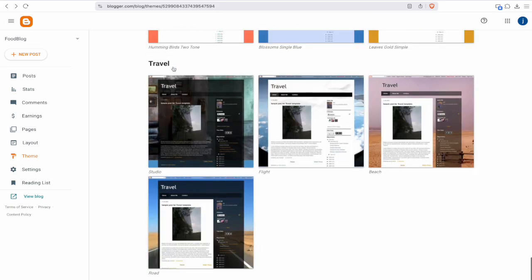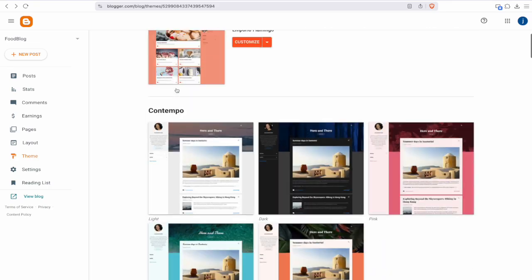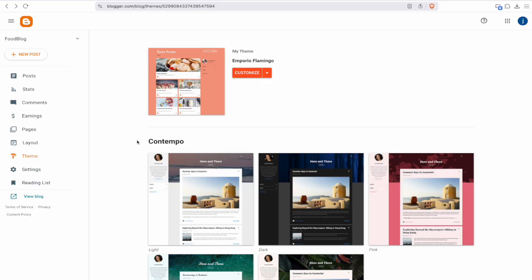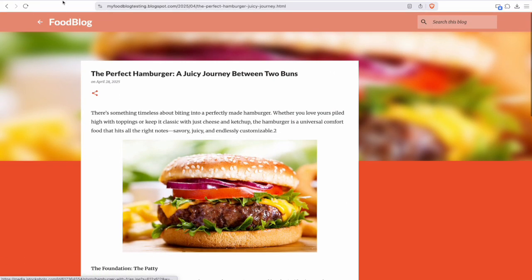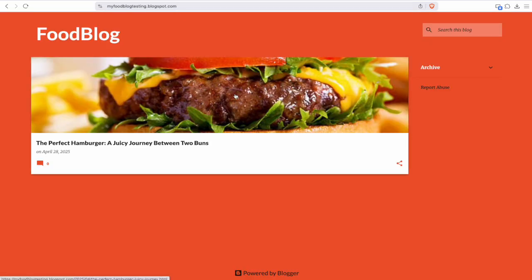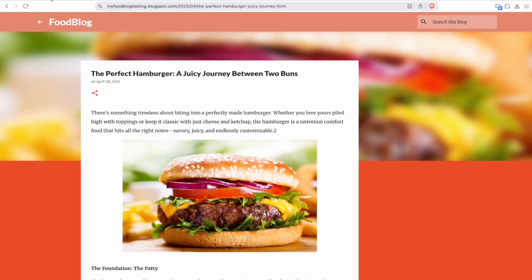There's a lot of different themes that are pre-created that you can choose from. So if you don't like a theme, you can choose a different theme and change the color as well. So pretty much that's just the different themes. We created our blog and we changed the different themes. We kind of changed it to a food theme. We added the images, for example.